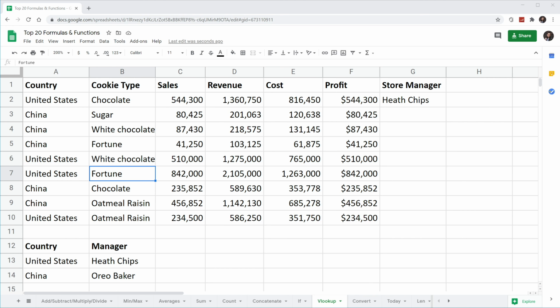Formula number 17 is VLOOKUP, and that stands for vertical lookup. I have a table here with countries and their associated sales, revenue, cost, and profit, and I want to list the store manager next to each one of these rows. Now, each country has its own store manager. Down in this table below, we see that in the United States, Heath Chips is our store manager, and in China, we have Oreo Baker, both fantastic managers.